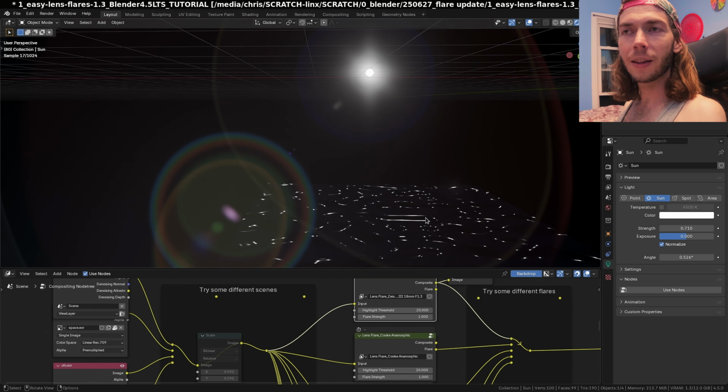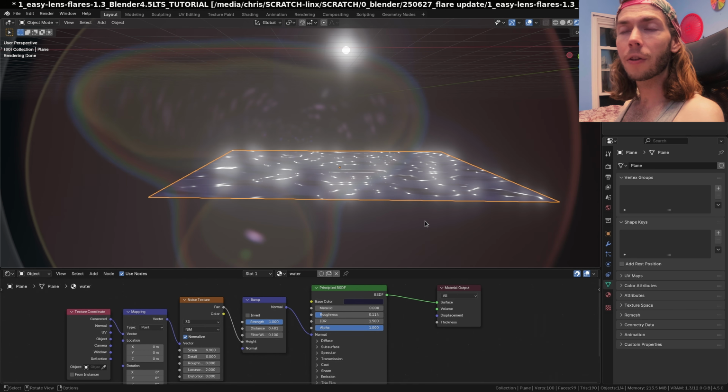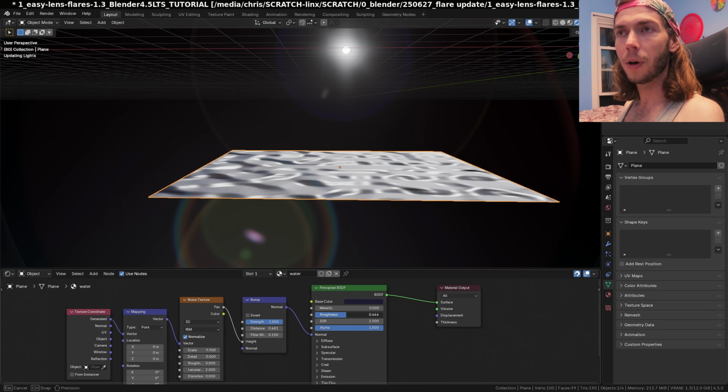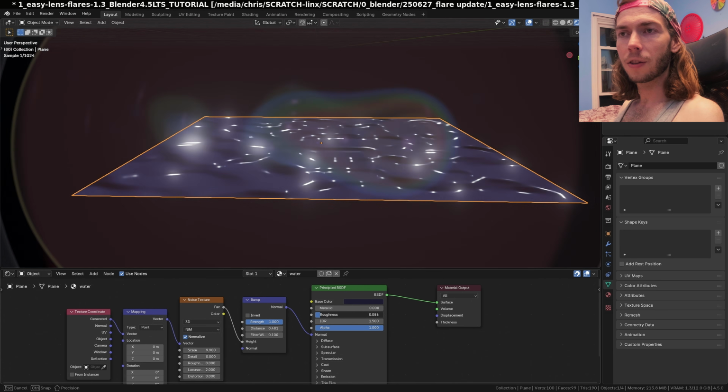There we go. But now the scene is so dark. So let's just take that back. The other thing you could do is take this material of the water and increase the roughness, but then it doesn't look like water. That's not water anymore. Okay, so let's turn that back down.